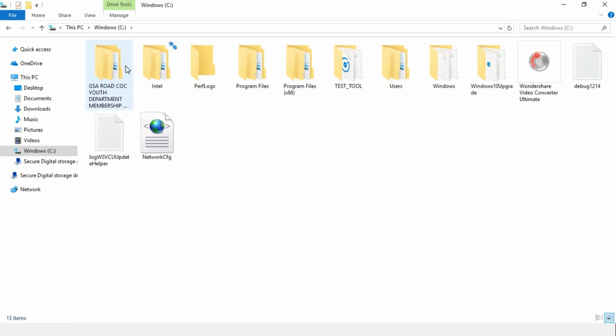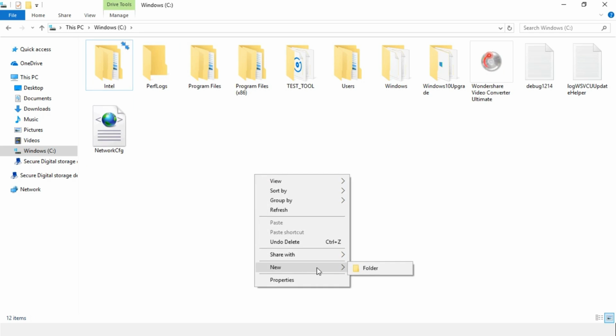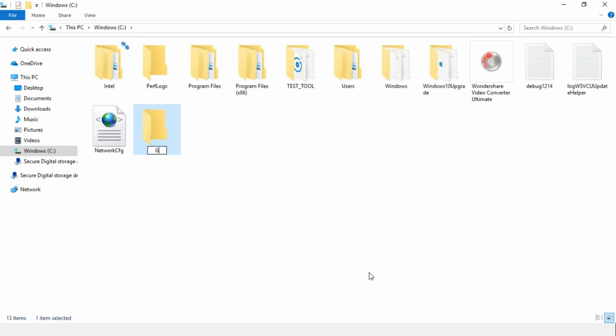Let's go ahead. I already have the folder, but I'm going to do this folder because I don't want it here. So let's delete this folder. Okay, so let's create the folder quickly. We'll say G as a road, COC Youth Department Membership and Financial Management System.